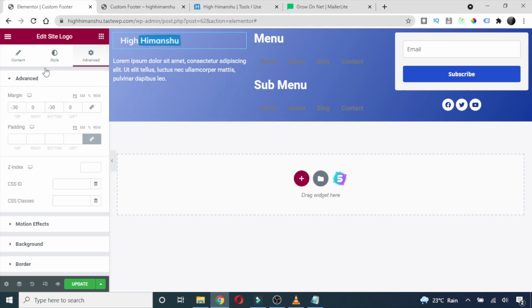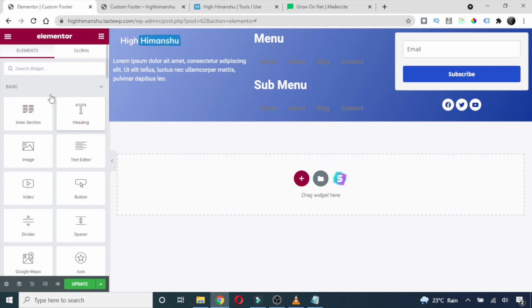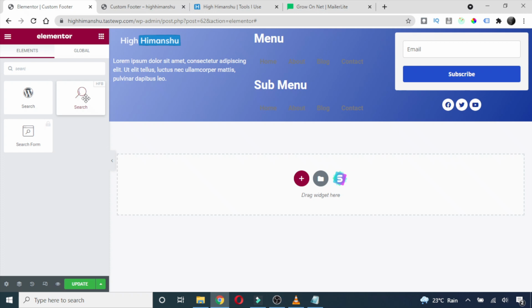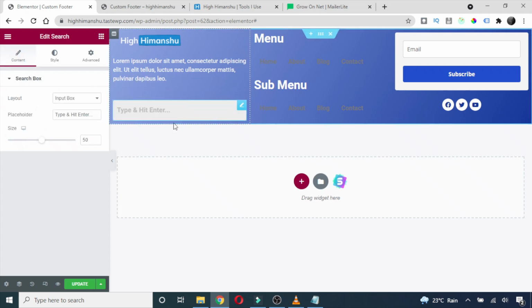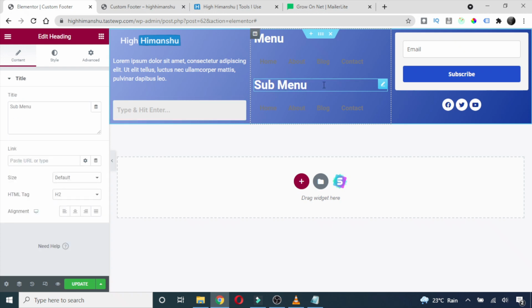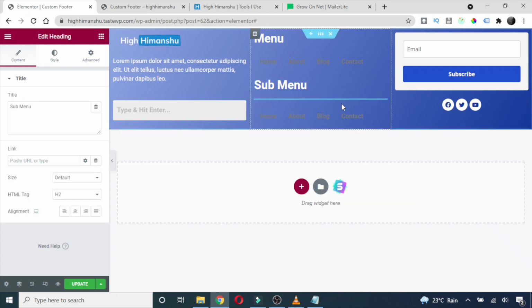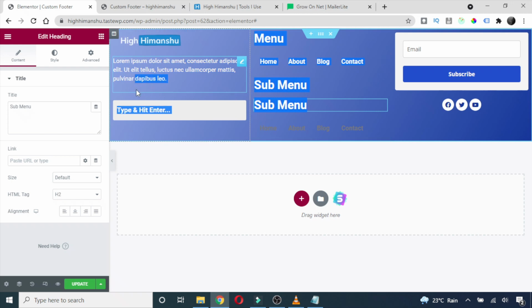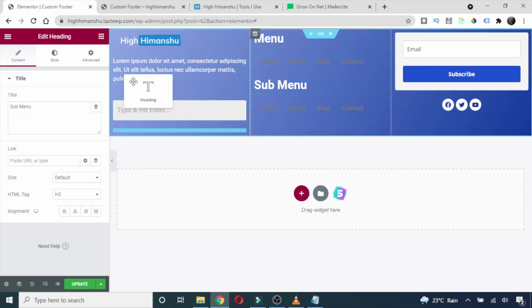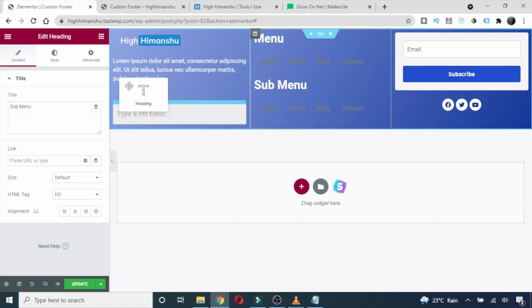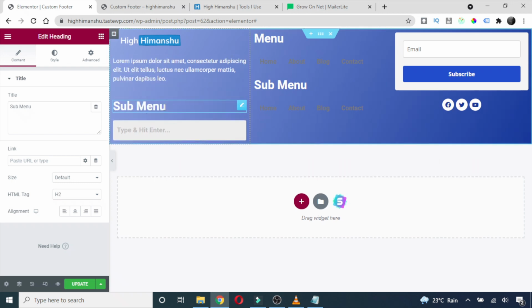And now let's add one search also below here. So I'll click on this, I will type here search and drag it here, and I will duplicate this heading also, and I will drag it here. Sorry, yeah, and here I will write like search blog.